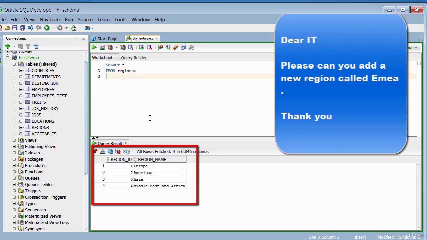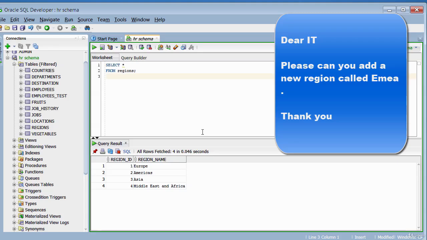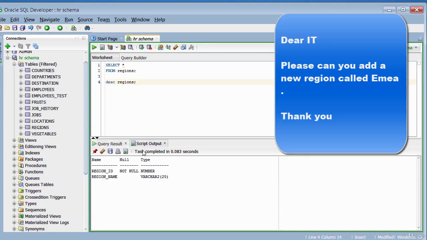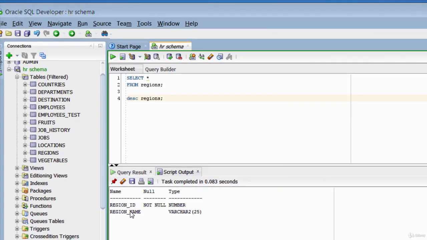Before adding a record to a table, it's best to look at the structure of the table so that you check if there are any constraints on the table. To do that, we use the describe command followed by the name of the table and just execute. So this is what the table looks like. It's telling us the table has 2 columns. One of them is a region ID and the other is a region name.